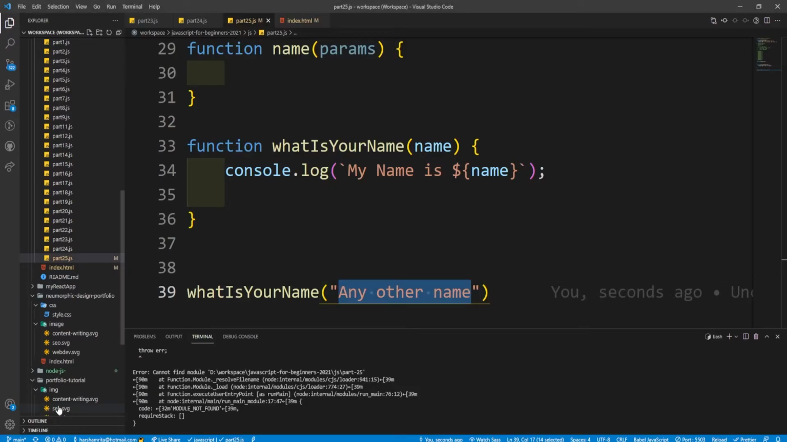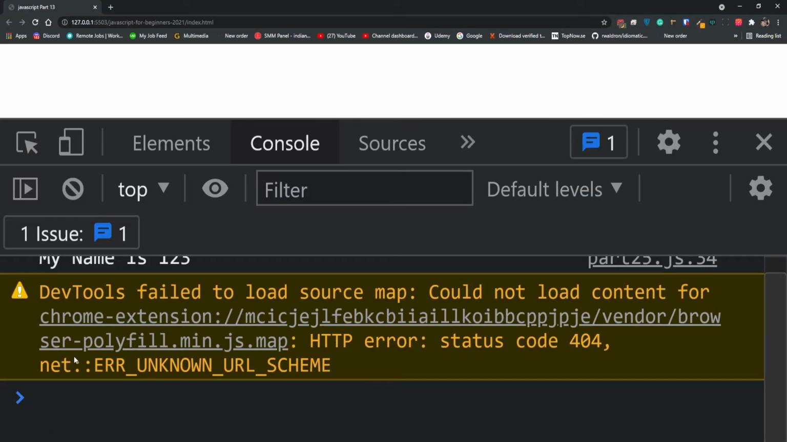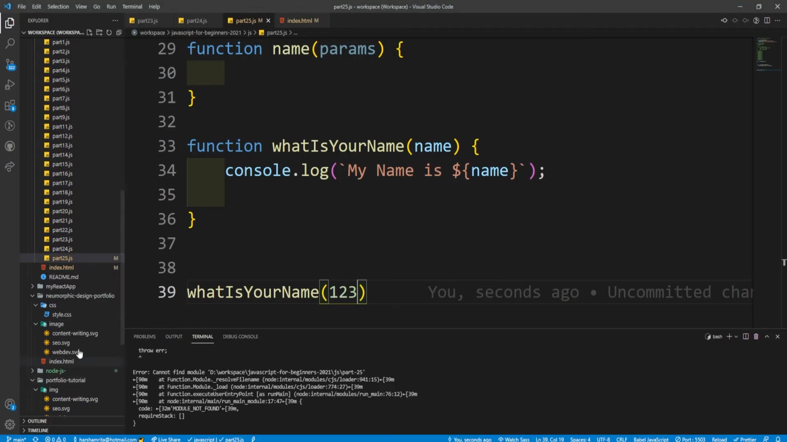Well, these parameters do not care about whether the value is a string or a number or a boolean or a float. Let me show you. 1 2 3. My name is 1 2 3. So functions are the most usable entity of JavaScript itself. We work almost all the time with functions.